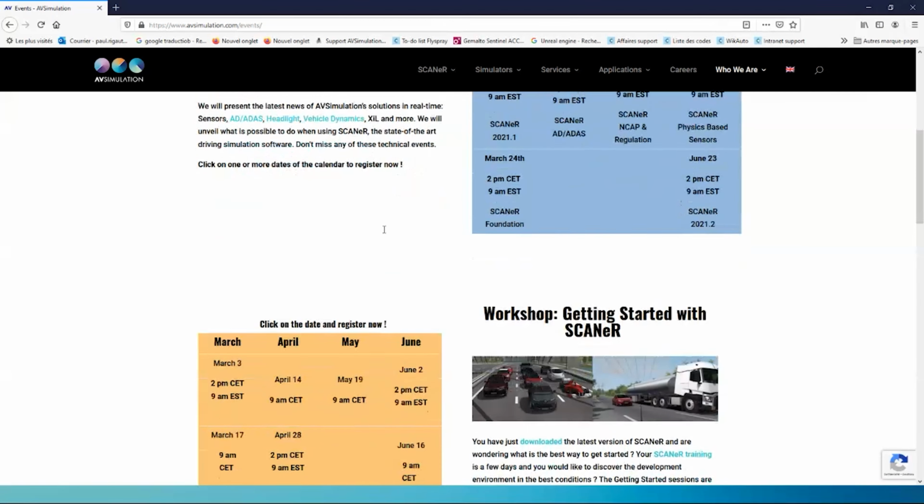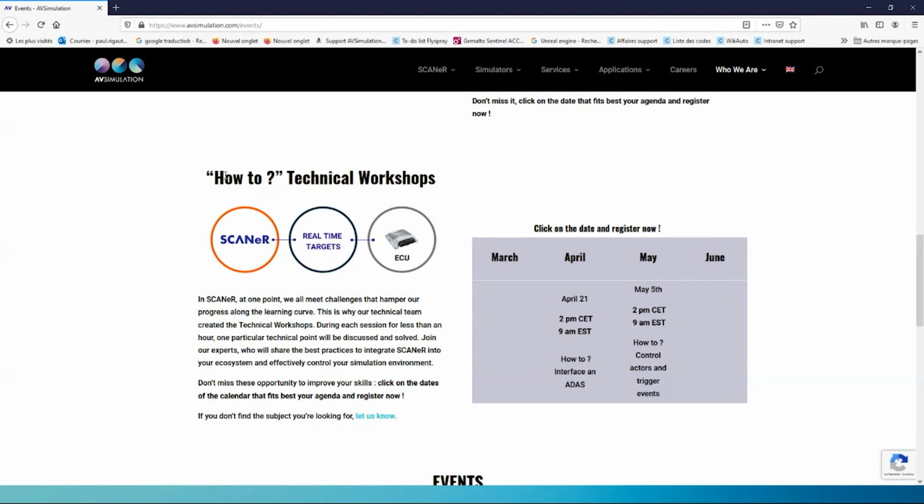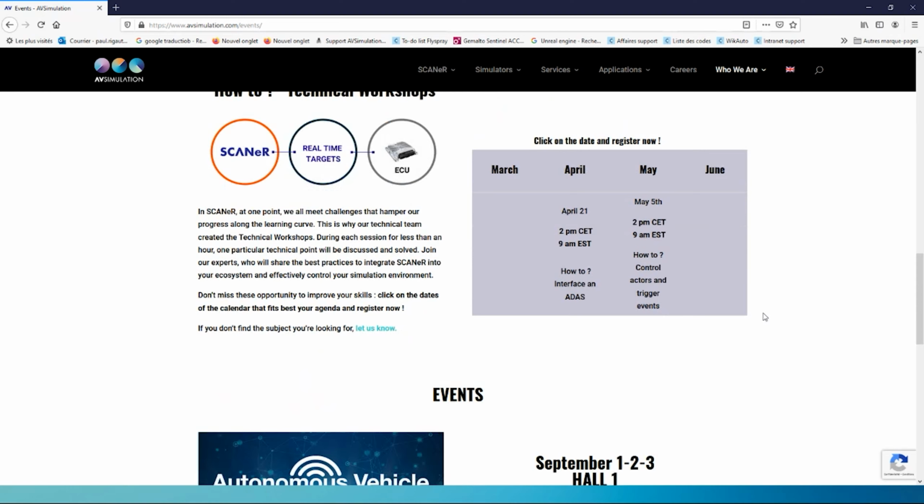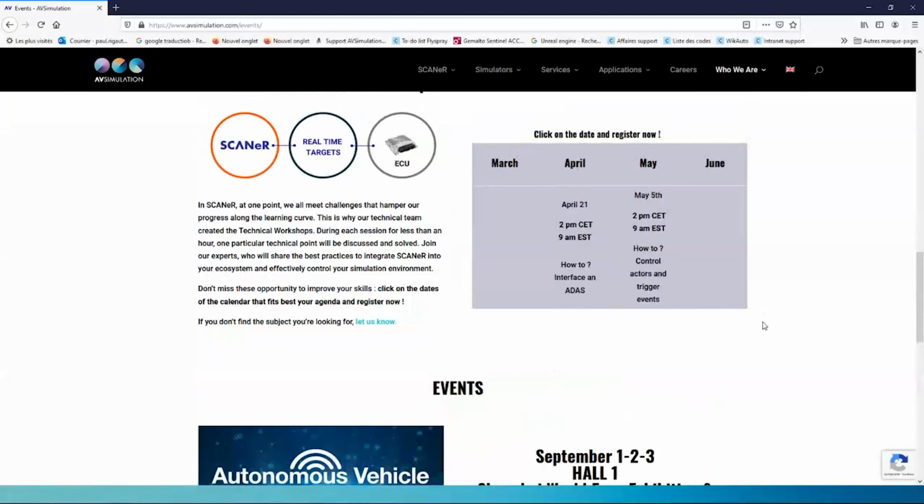And the third type of event that we have is the how-to technical workshop. The goal is, for example, to answer the question, how to interface an ADAS within SCANeR Studio. So if you want to do this kind of application, you can attend a technical workshop. Everything, of course, is free.